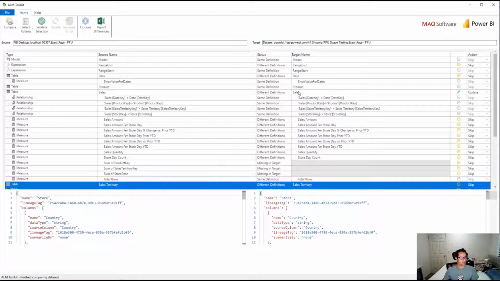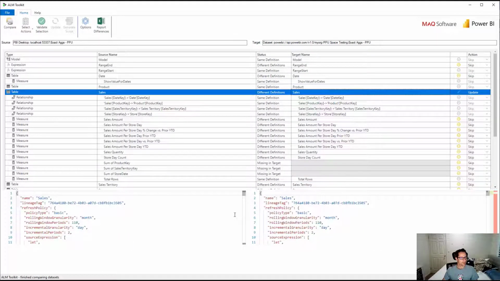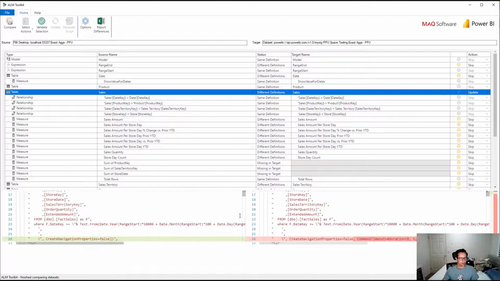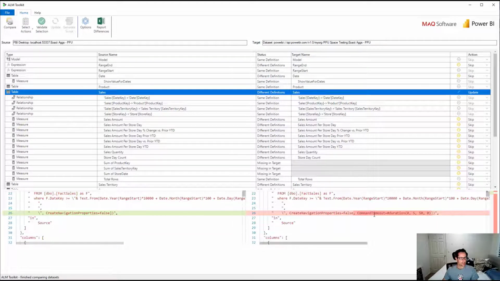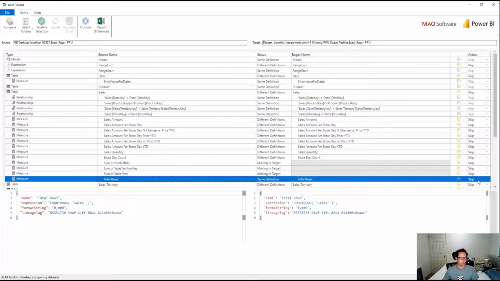So basically, currently what it's now saying is if I click on my date table, you can see it says different definitions, and as well as seeing it in the actual window, you'll see there's a little green bar here and a little red bar over here. So if I scroll down, I can see which sections it actually has got those differences in it. So what I'm going to do in this example, I'm not going to skip everything. Let's just say I'd only want to deploy this particular measure.